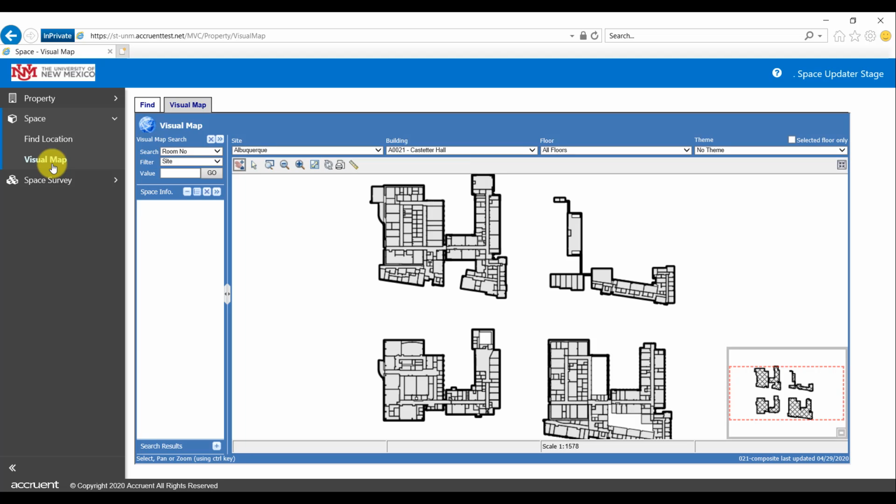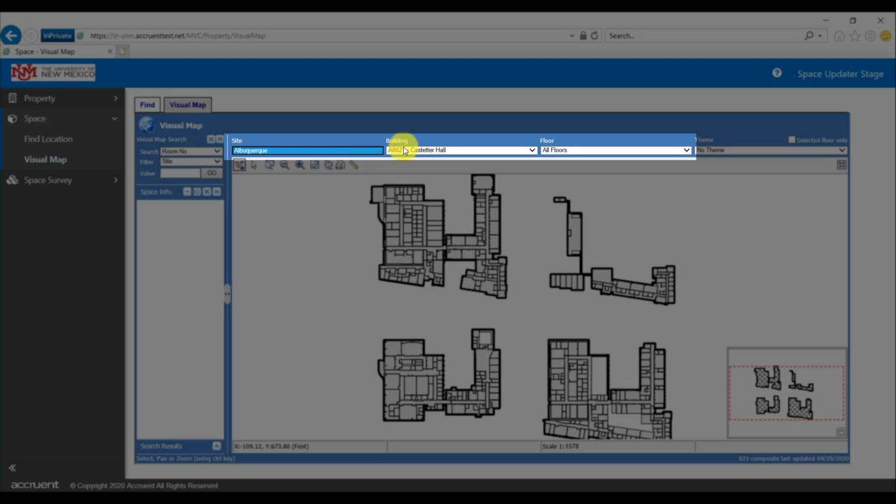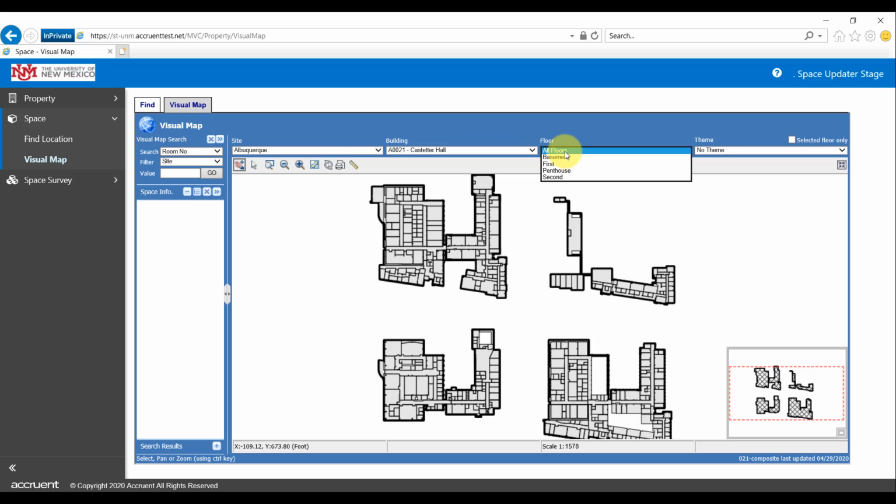From here, there are two different ways to search for the property or space you wish to view. First, you can select a site, building, and floor from the interface's top bar. An example of a site would be Albuquerque. To look at an entire map of a property, select All Floors from the Floor menu.